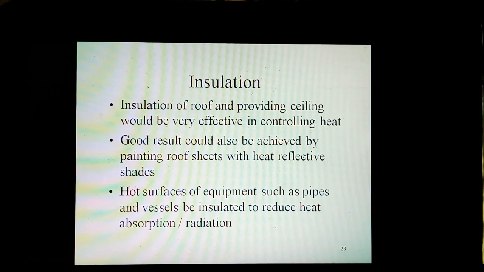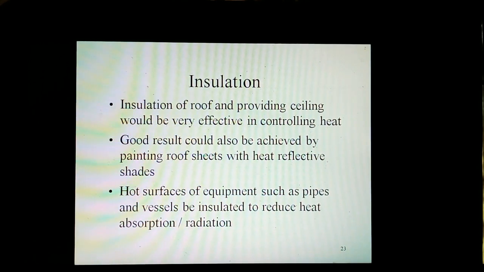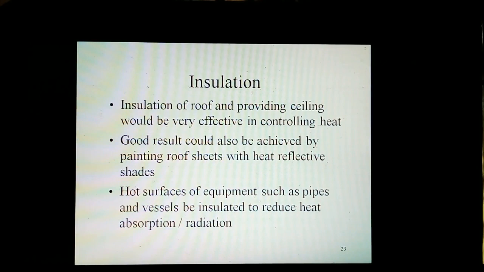Insulation. Insulation of the roof and providing false ceiling would be very effective in controlling heat. Good results could also be achieved by painting roof sheets with heat-reflective shades. In addition, hot surfaces of equipment such as pipes and vessels may also be insulated to reduce heat absorption or radiation.